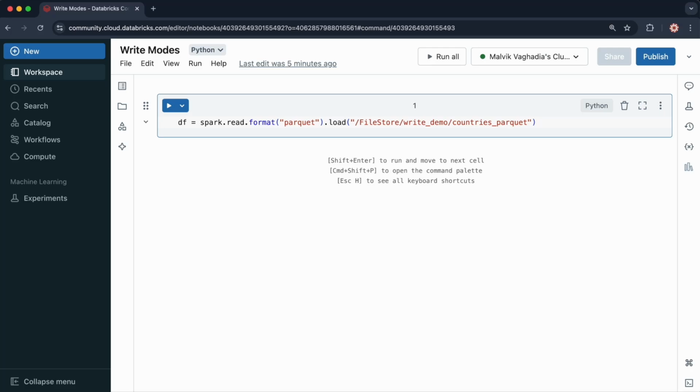In contrast, the append mode adds new records to the existing data without altering the current data, provided that the new data schema is compatible with the existing data. Overwrite is used for full data refreshes, whereas append is suitable for incremental updates.